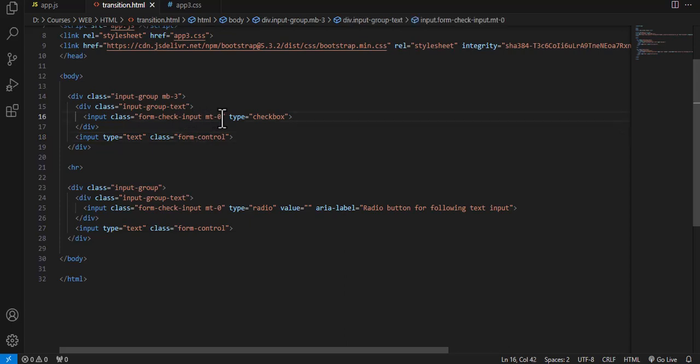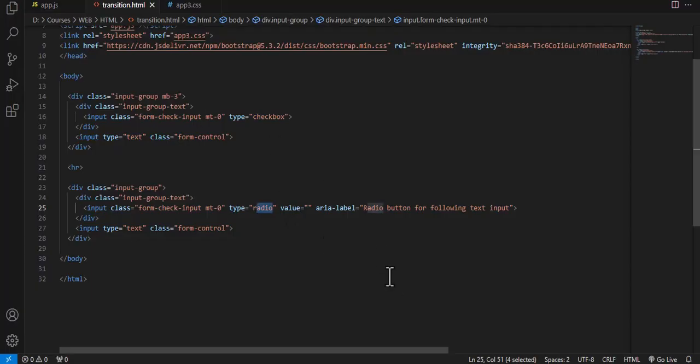Similarly, we have this div with the same input-group, but then we have a div element belonging to the class input-group-text, and then a form-check-input of type radio. So we just replace the checkbox with the radio. Further, you can increase or decrease the width of this checkbox and this radio.